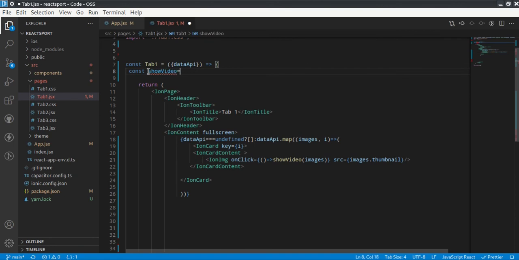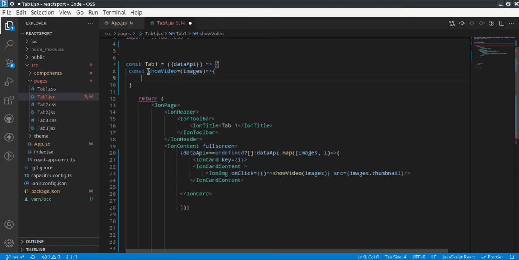Okay, showVideo is equal to, then don't forget we have to pass our images here as a parameter now. So then we have our arrow function. So let's do something now. Let's console.log images first and let's see what is going to happen.